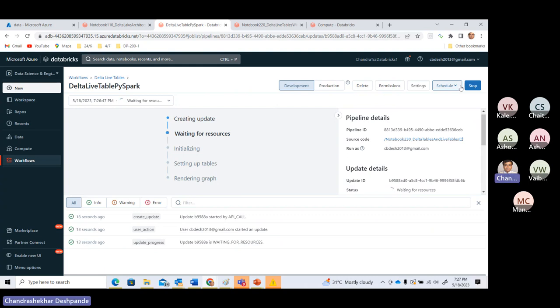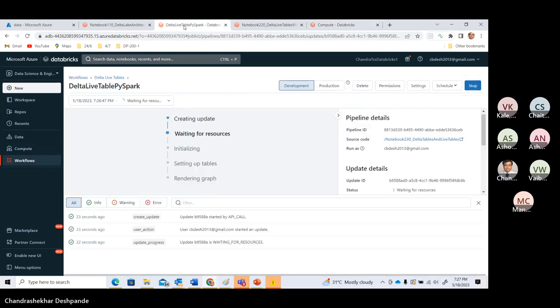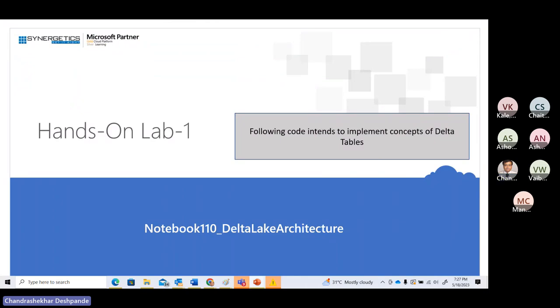Okay, now it has to provision the resources. I don't remember whether I have shut down. Yes, I already have shut down all purpose compute. Because I have limitation on SKUs, I have to shut down that all purpose compute because now it will start the job cluster. So it is waiting for the resources to be provisioned. In the meantime, let me take you through other steps, other slides.